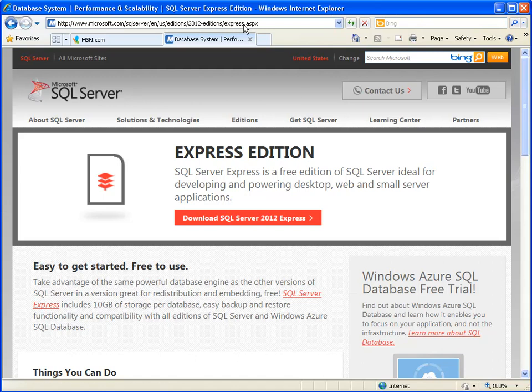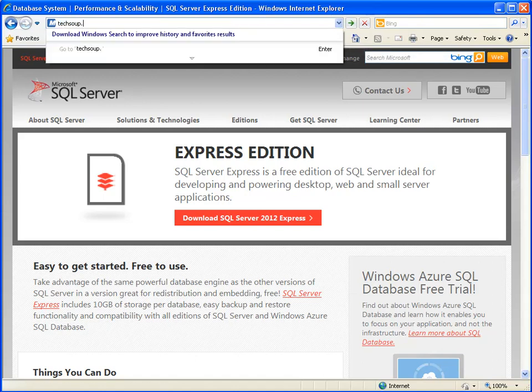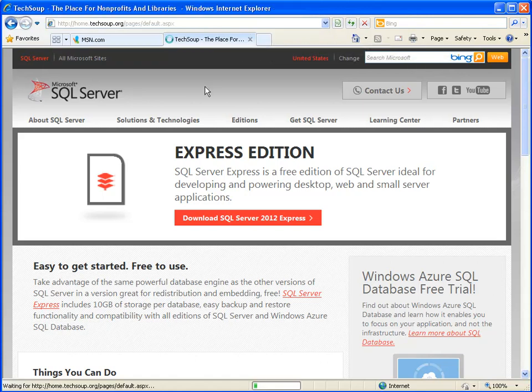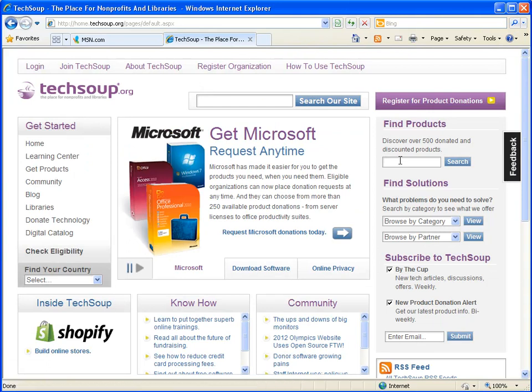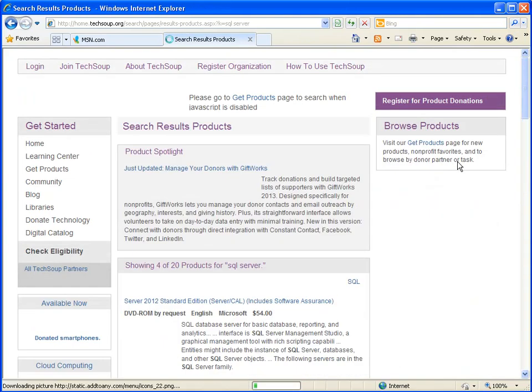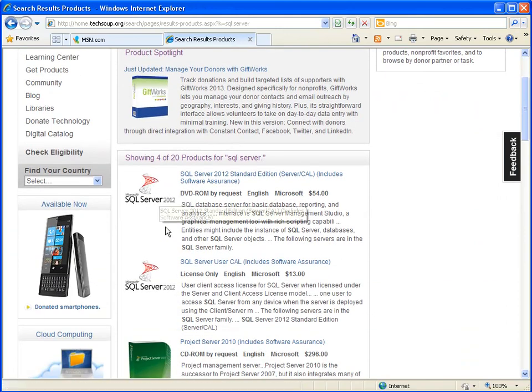I know some organizations might be cost conscious. You might also want to head over to TechSoup.org. TechSoup.org is an organization that provides discounted products and services for nonprofits, and you can just come over here and type in SQL Server. I know Microsoft does provide discounted offerings of Microsoft SQL Server to qualified nonprofit organizations. So make sure you check that out.